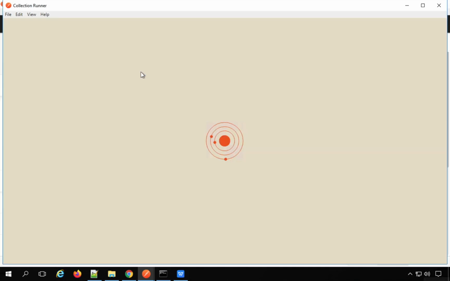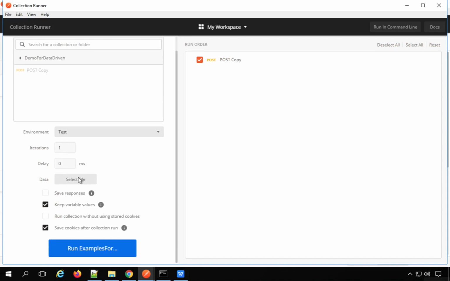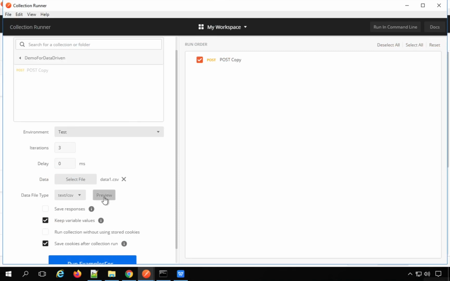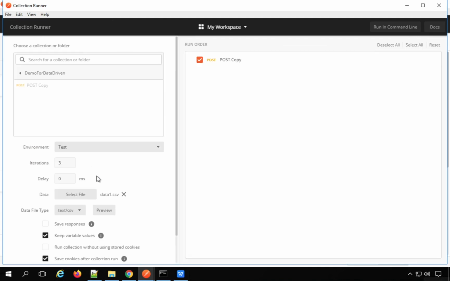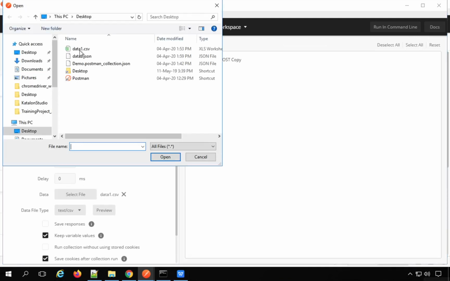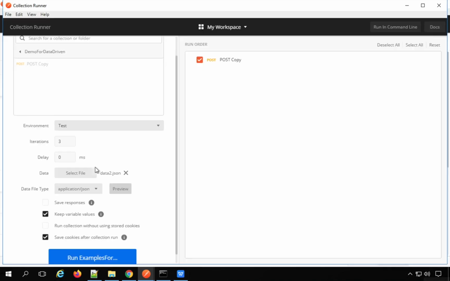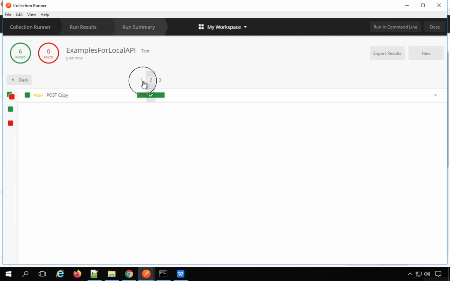I will go to the collection runner and I will select the folder and select the file. So let me first select the CSV file and preview and run. So you can see it is now running the test cases as well and everything is passed. And if I go and select the JSON file and preview, everything is fine and I will run. So again everything is running fine. You can also go to the run summary and you can see all the tests are running fine.